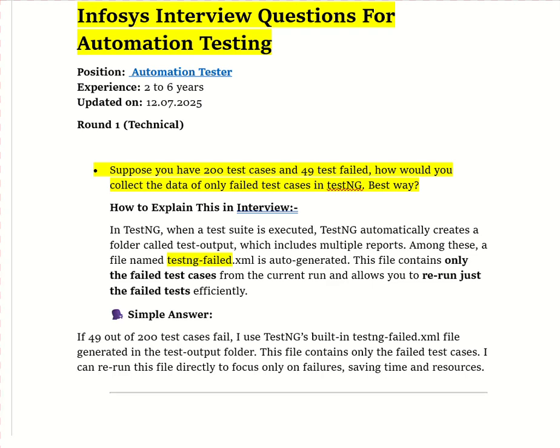In today's video, we are going to talk about an Infosys interview question. This Infosys interview took place on the 12th of July 2025, and the question that I am sharing today is from the latest round. This interview had 3 rounds. First round was technical, second round was also technical, a techno-managerial round, and the third round was an HR round.